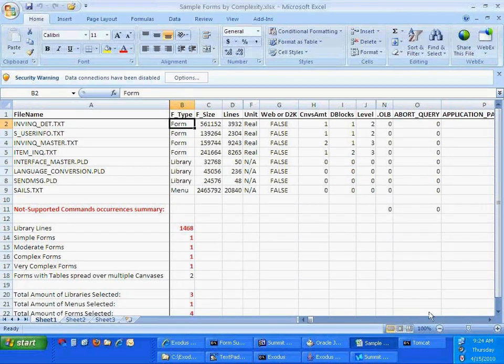This is just an Excel spreadsheet. This is one of the output files from the Exodus analyzer, and you'll see here there's a list of 4 forms, some libraries, some menus. Those are the 3 types of modules that the Exodus converter will convert that Matt mentioned. It breaks them down based on a number of variables to determine their level of complexity. So in this particular case, there happens to be one simple form, one moderate form, one complex form, one very complex form. Those kinds of metrics help us to determine the actual converter piece.